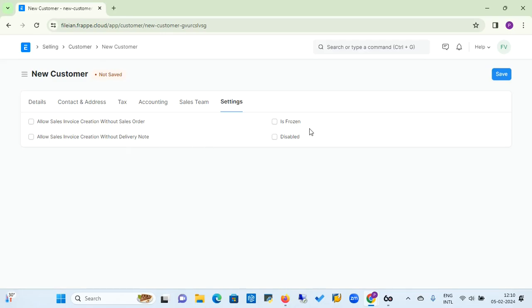If I want to freeze this customer due to any financial issues or any outstanding payment history, then I am able to freeze this customer by just activating the is frozen option. If I want to disable this customer for any previous or any future transaction, then I am able to disable this customer by checking this option.